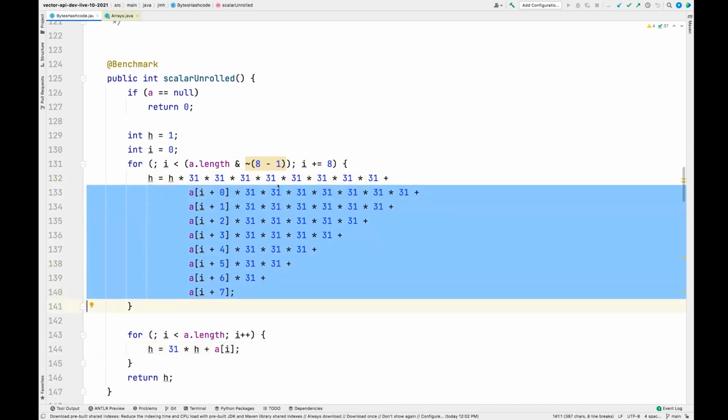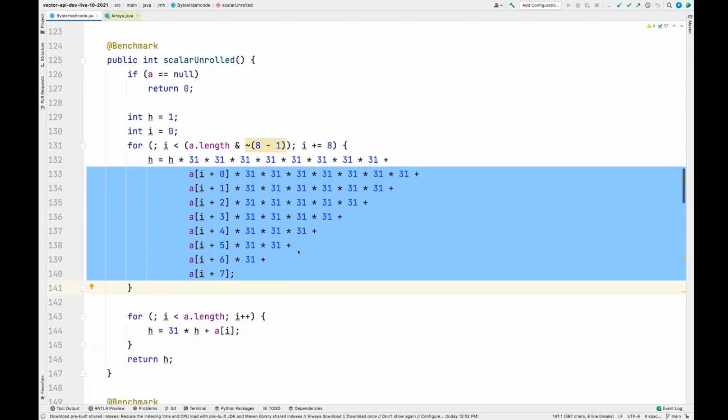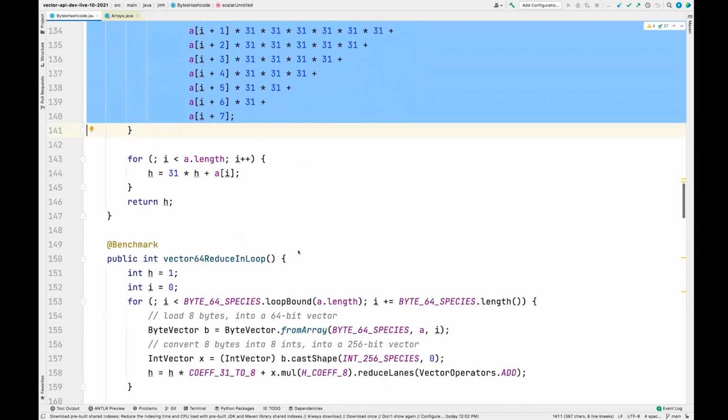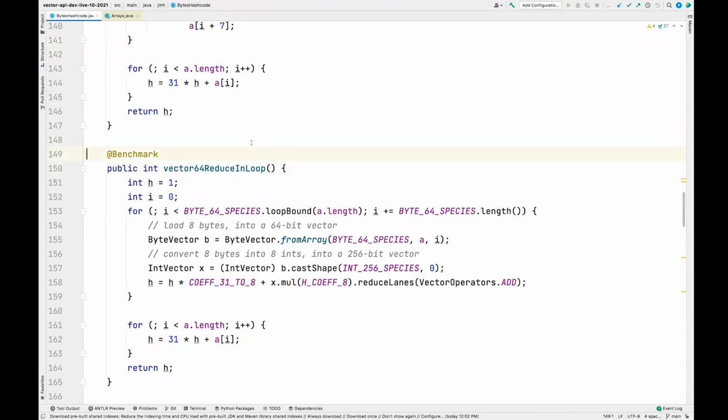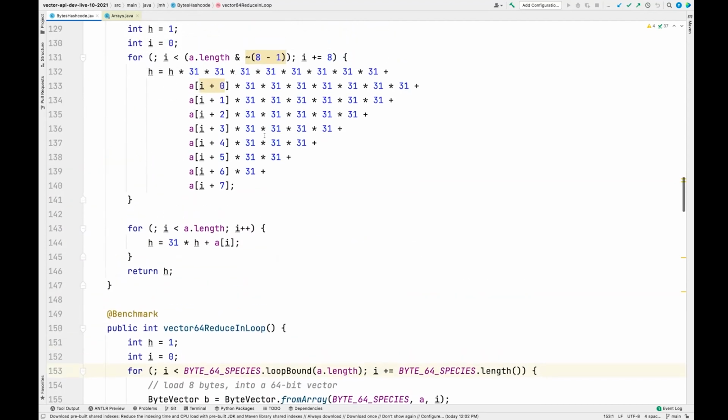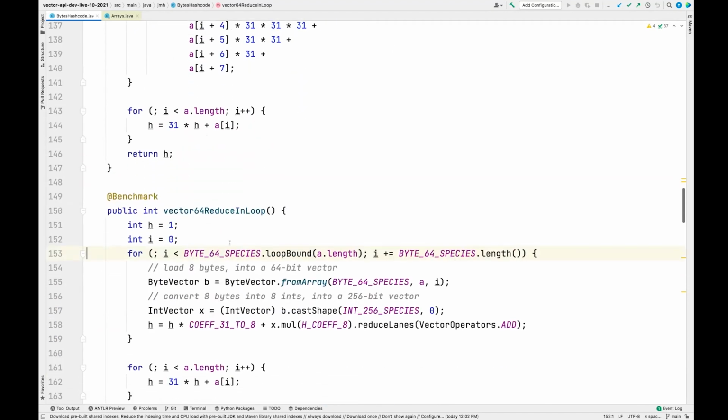And once we've got that, we can say, ha, I've got a vector here. I could have a vector of 8 elements. And so we can write an equivalent vectorized loop. I'm calling this one vector 64 reduced in loop. Now I'm going to briefly go through the use of the API here, not in detail. You'd have to watch the prior talk I gave and then play around with the API a bit, but I'll explain a bit as I go along. What we're doing here with the vector API is trying to emulate this unrolled scalar code. So we want to load bytes and operate on those bytes.